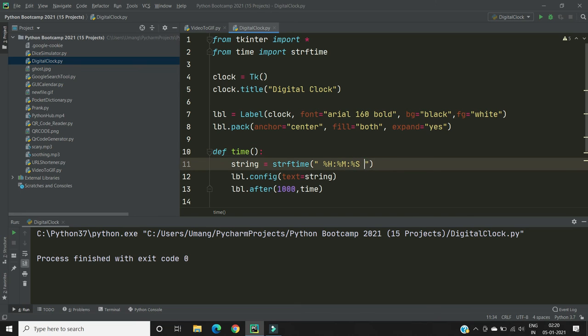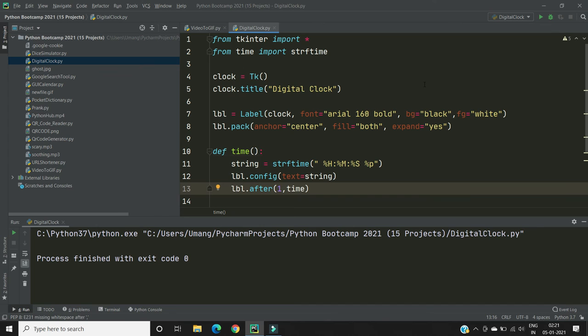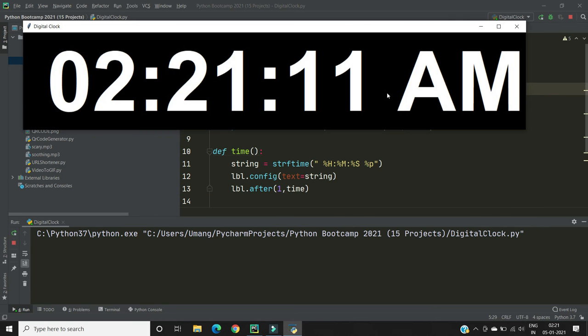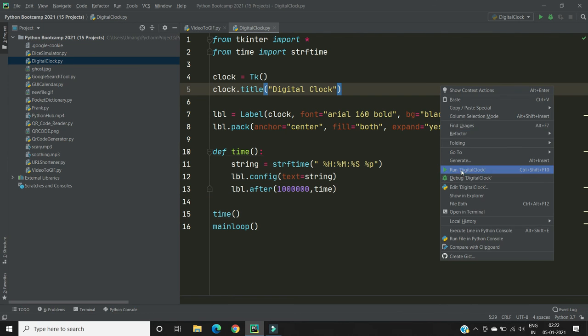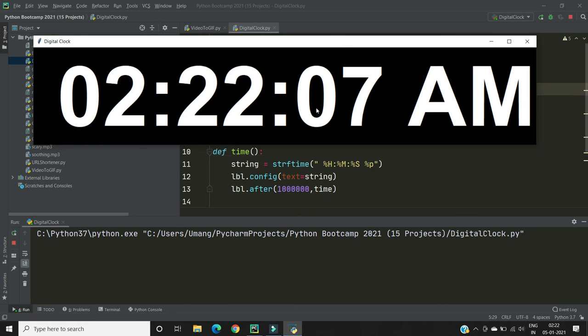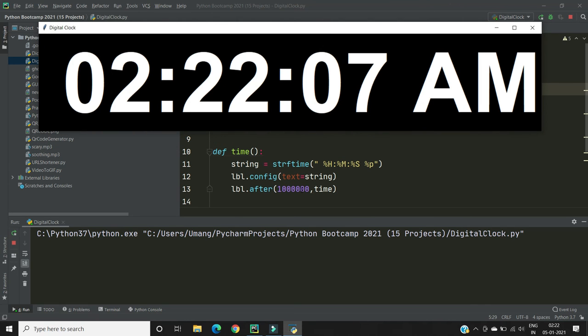So let me correct it and set %p, and let's also try changing this value to, let's say, 1 millisecond. Now this is changing in 1 millisecond. Now let's run, and as you can see, it is not changing because we have passed like 10 lakh milliseconds, right? So that's why it is taking so much time to change this value.